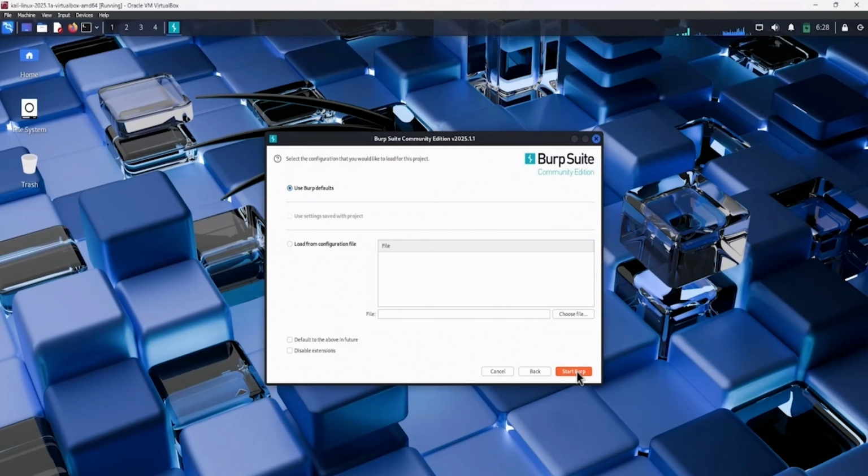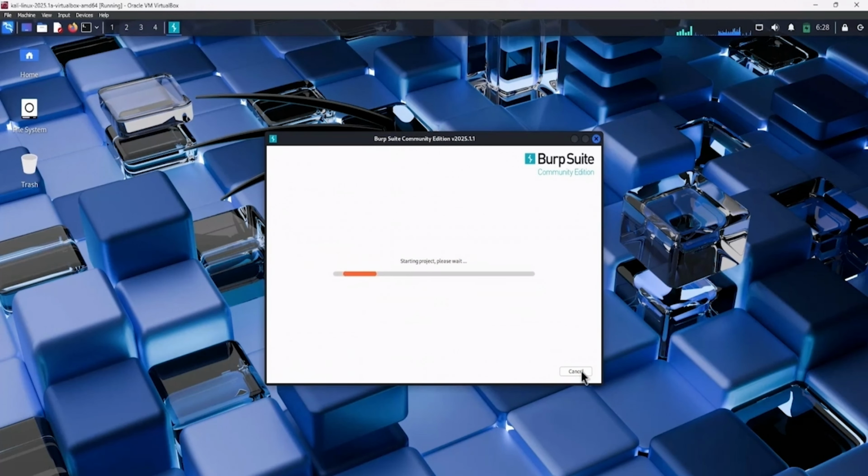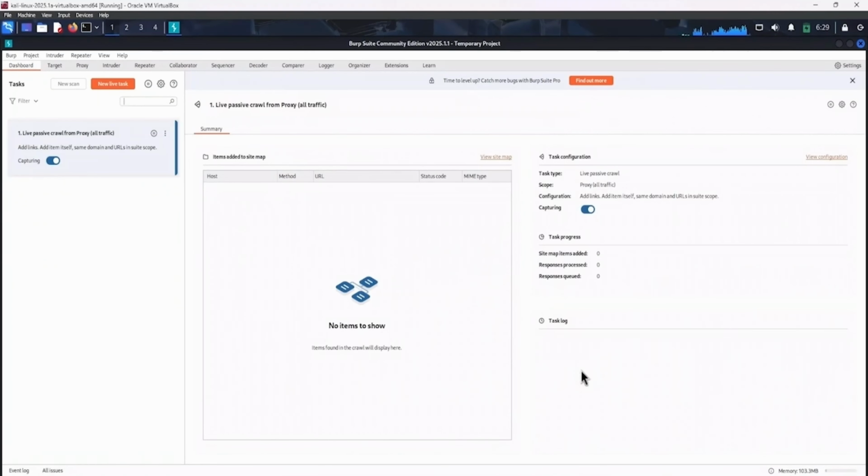Now click Next, then choose Start Burp. Burp Suite will begin launching. If this is your first time using it, it may take a few moments to initialize. Once it loads, you'll see the Burp Suite interface.